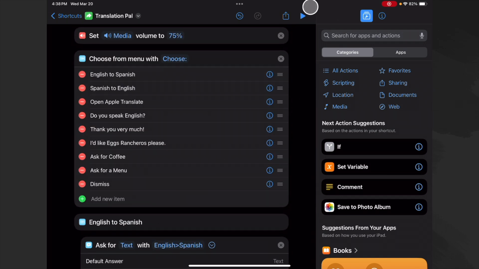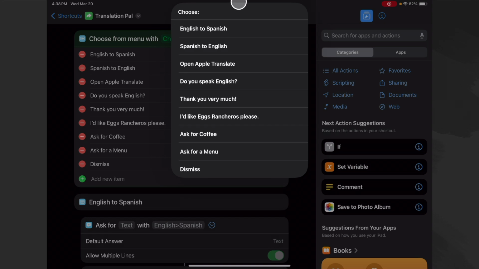Okay, so let's run it. Okay, so we saw the volume control come up here, so it set our volume. Then we want to do English to Spanish.